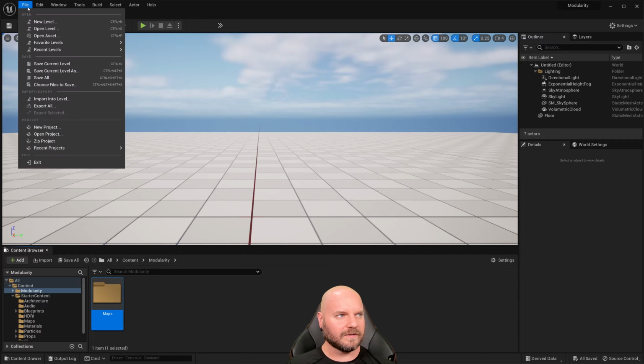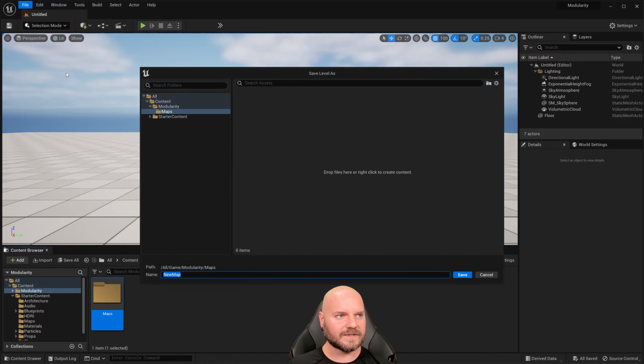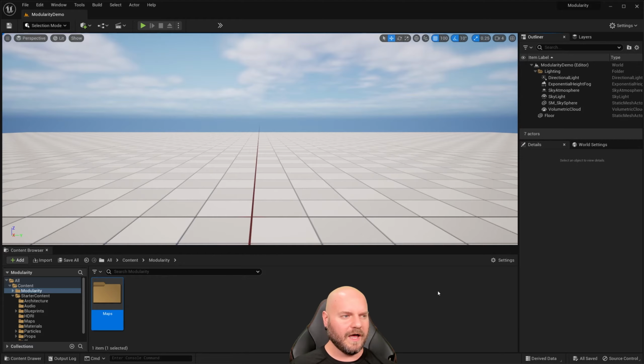So right off the bat, go up to File, come down to Save Current Level As, make sure we're inside of this Maps folder, and I'm going to call this Modularity Demo, just like that. So I'll hit Save, and there we go. Now we can see that it is in this folder.